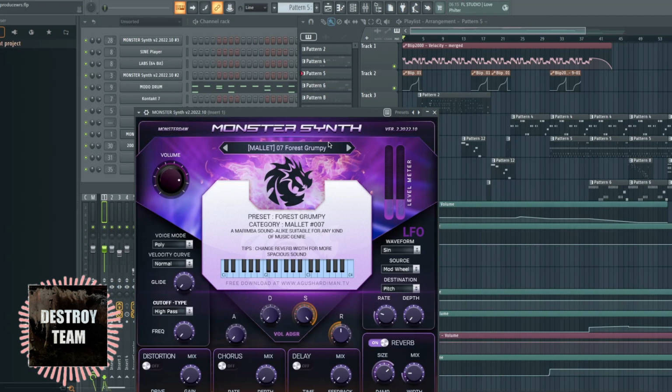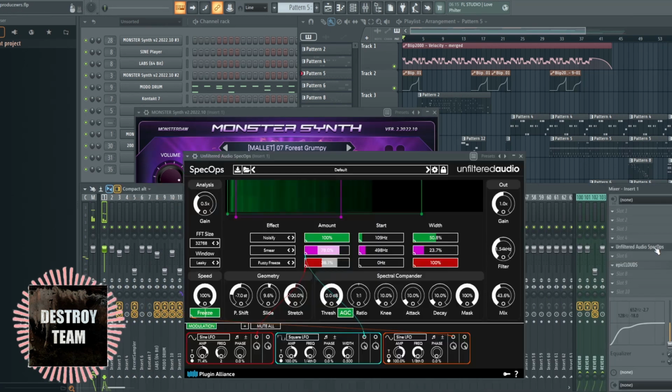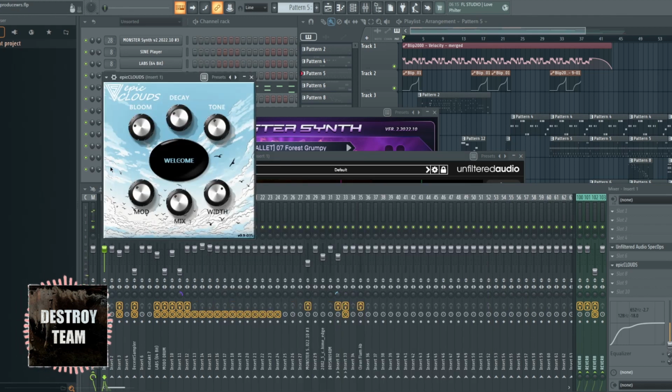And this is the first preset I've used from MasterSynth. Added some effects, Spec Ops from Unfiltered Audio, reverb. Here is dry, here is wet.